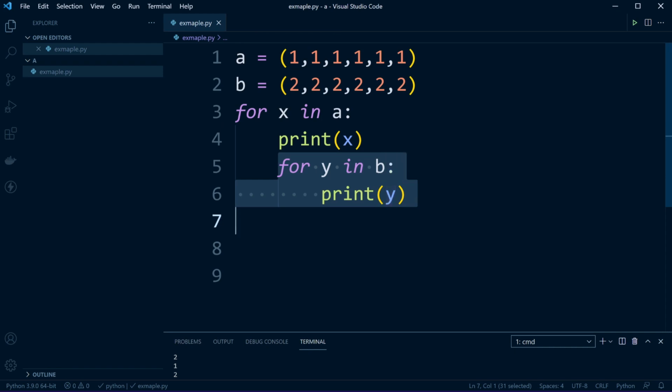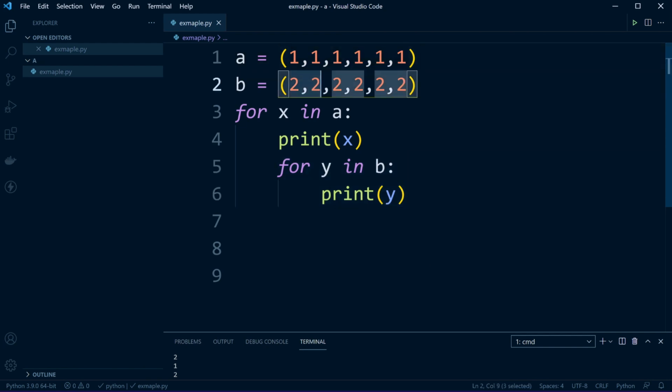So that is what's being outputted. We iterate over A 6 times, and for each iteration of A, we print out the 6 2s. And that's what you saw in the output.